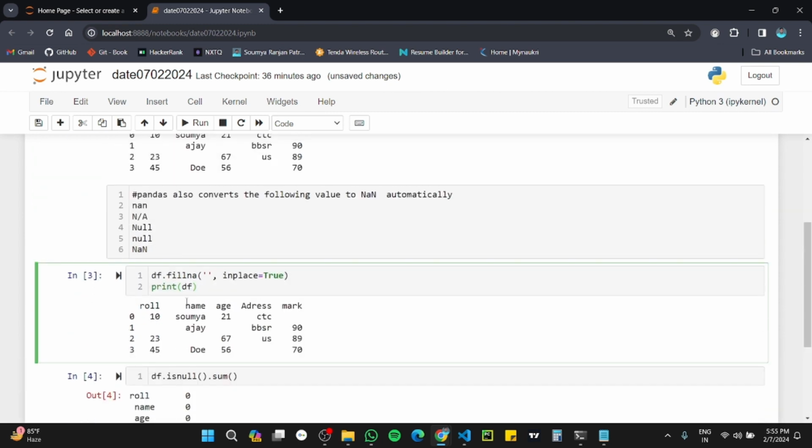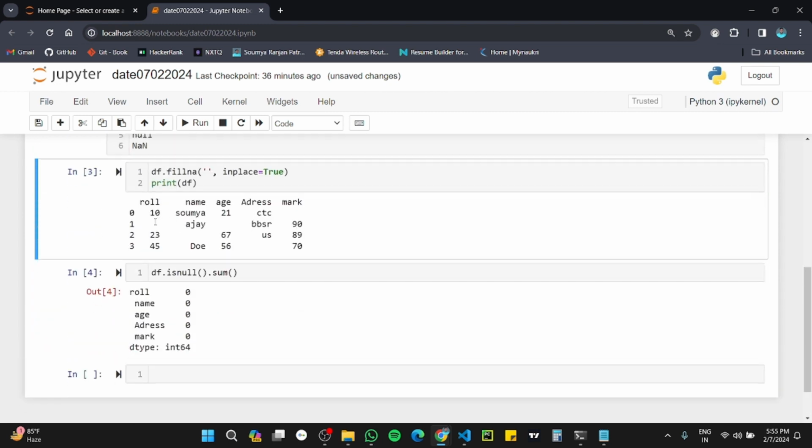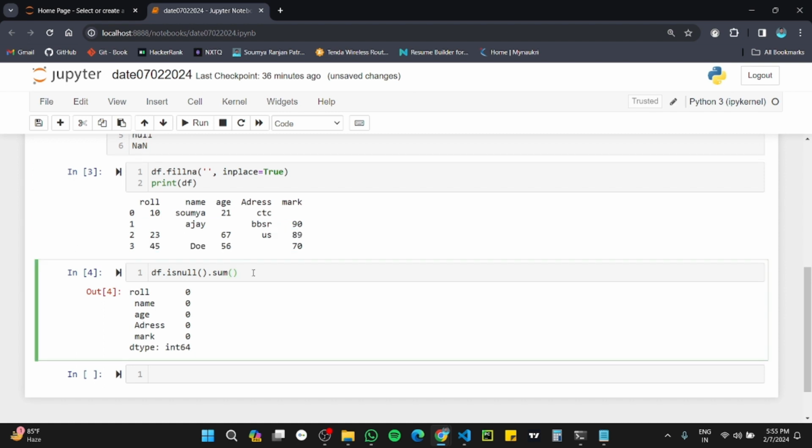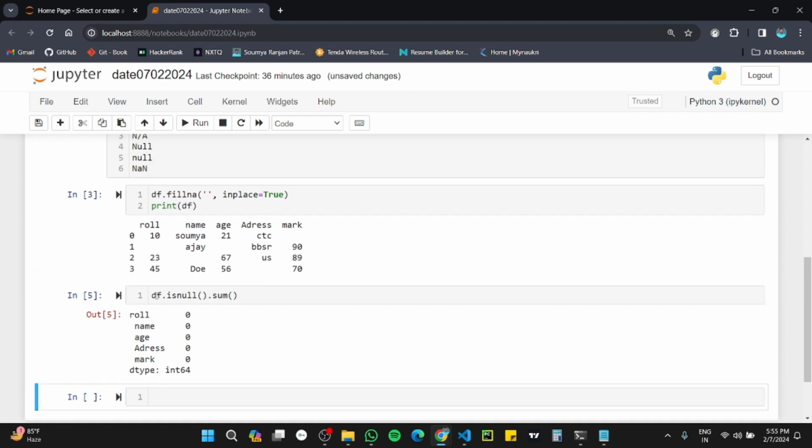It will automatically show you the data. The blanks will have already been filled. Then we have to print a statement that is df.isnull. isnull means checking whether there is a null value.